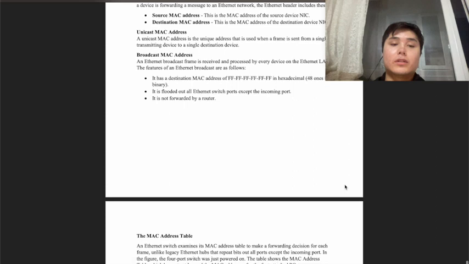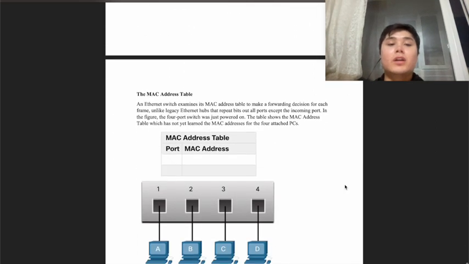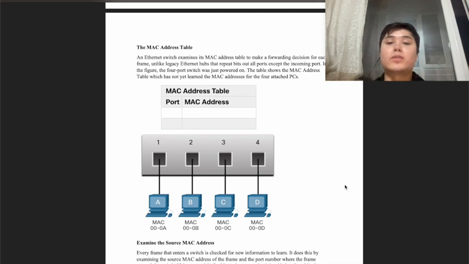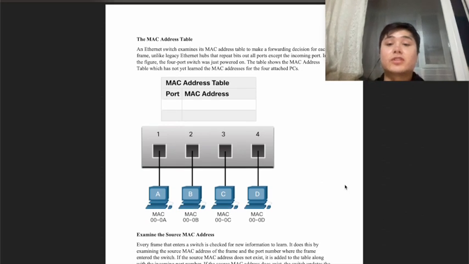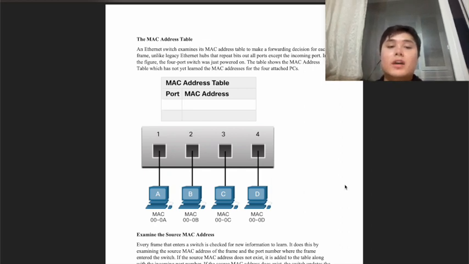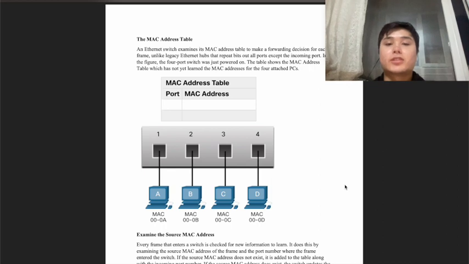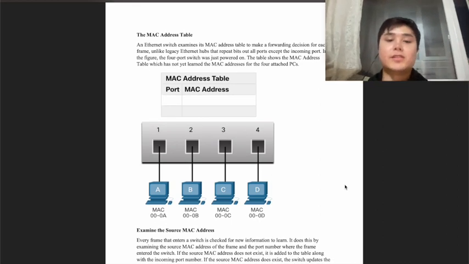So the MAC address table: the Ethernet switch examines its MAC address table to make a forwarding decision for each frame, unlike legacy Ethernet hubs that repeat bits out all ports except the incoming port. The 4-port switch was just powered on, and the table shows that the MAC address table has not yet learned the MAC addresses for the 4 attached PCs.